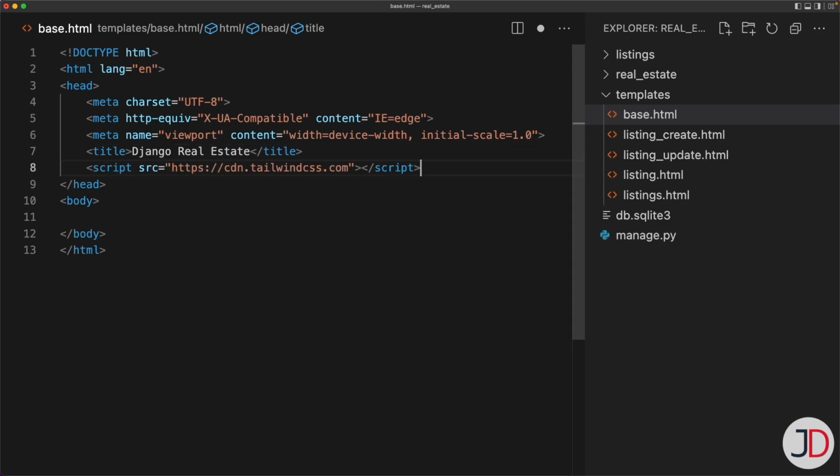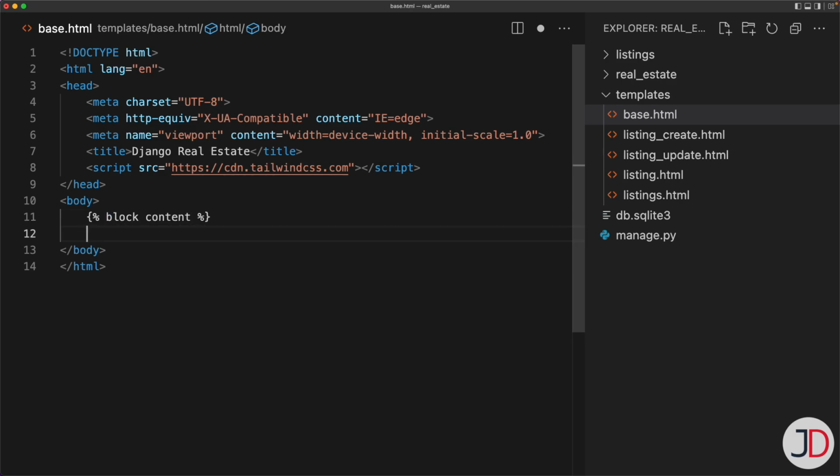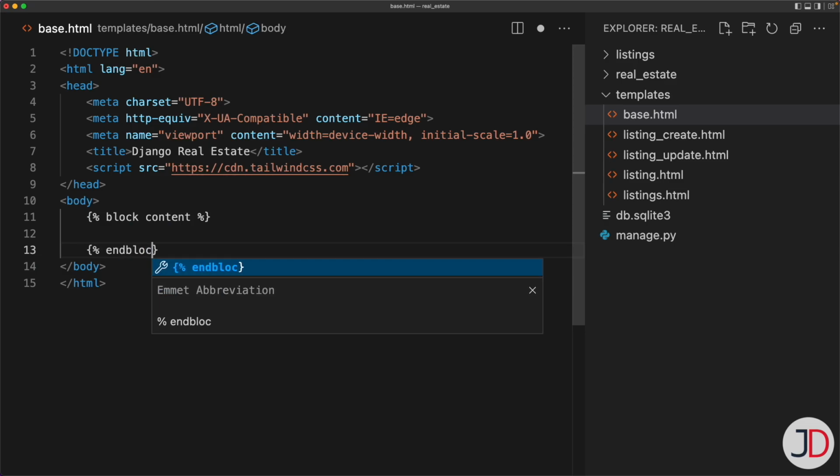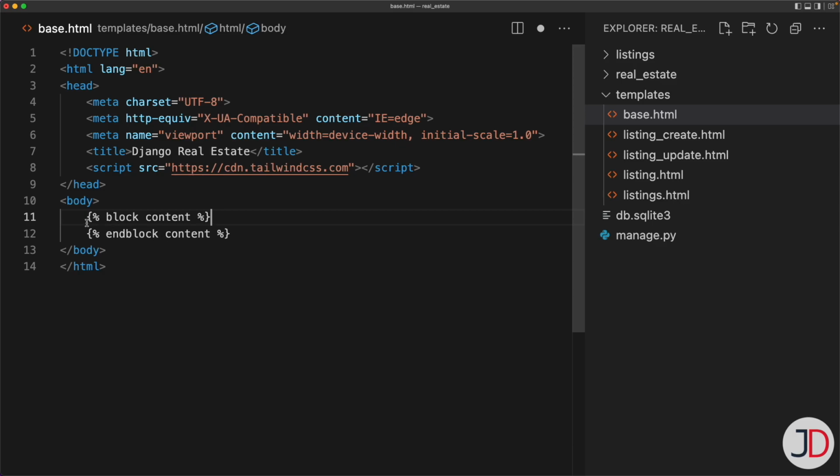Okay, and then inside the head of the document, we add the script for Tailwind. And inside the body, we can work with some more Django syntax. So here what I'm doing is creating blocks. So we give it a name. Block content is normally a typical name. And then we end block content. And these blocks allow us to use this template inside other templates.